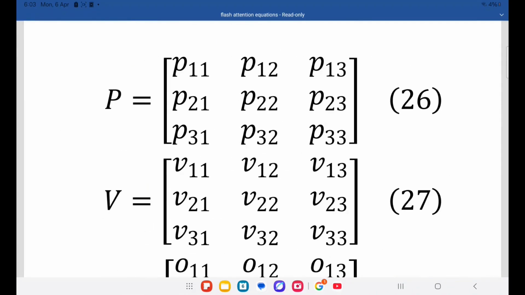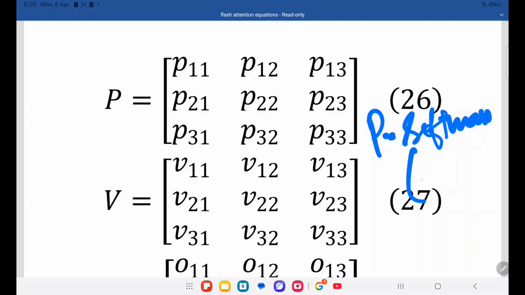Let's assume that Q, K, V are all 3 by 3 matrices. So from the equation we know that P equals softmax of Q into K transpose. Hence P is 3 by 3.